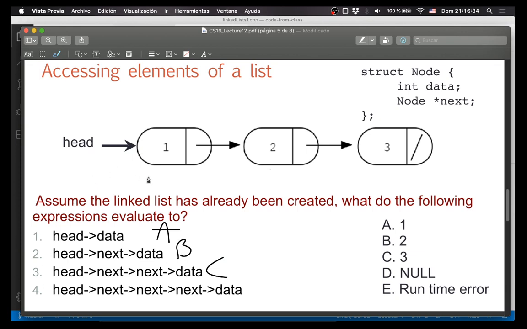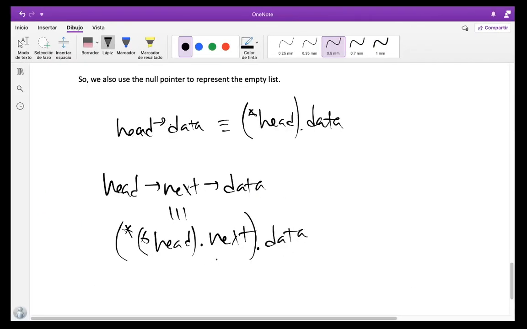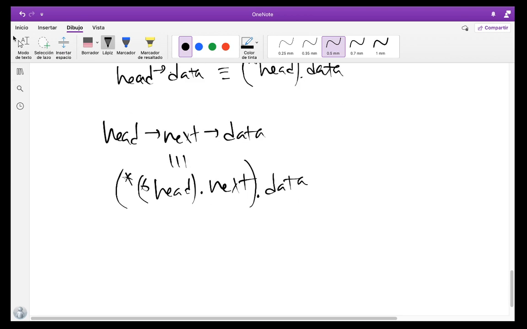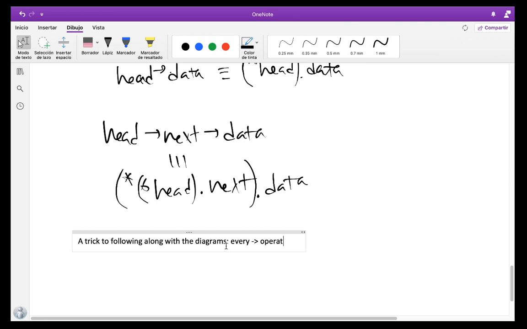All right, the final one, and then I'll show you the trick. Actually, let me show you the trick now. So this was hard to follow, right? If you go and convert this, I mean, it eventually works, but here's an easier way to think of that. A trick to following along with diagrams: every arrow operator in code follows an arrow in the diagram.